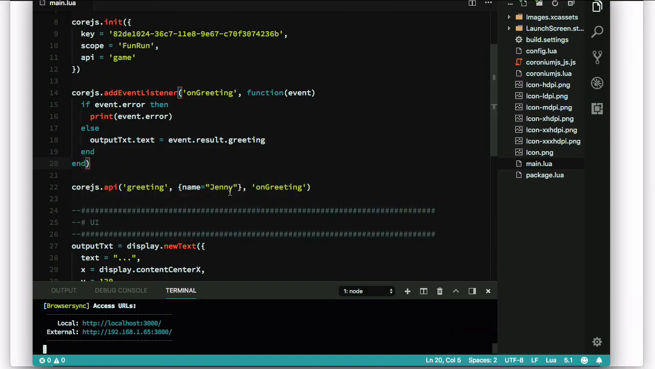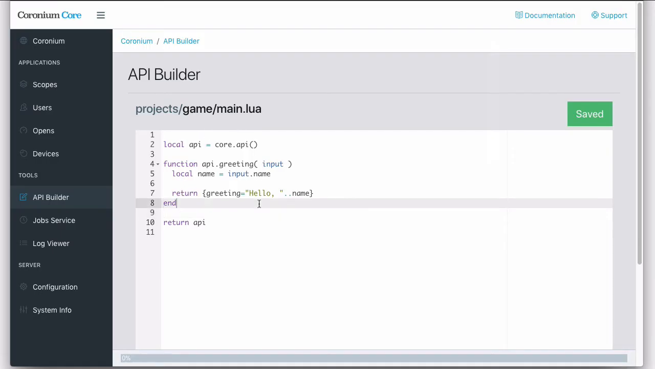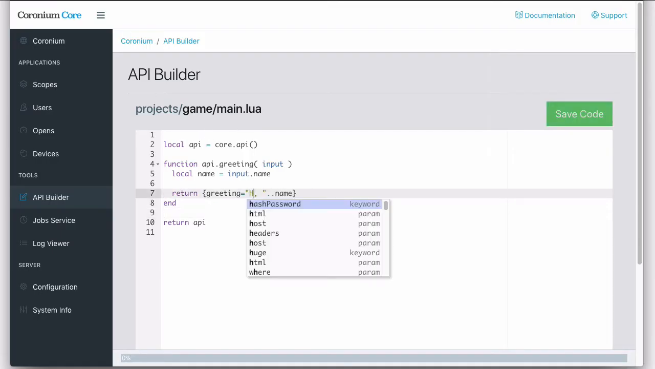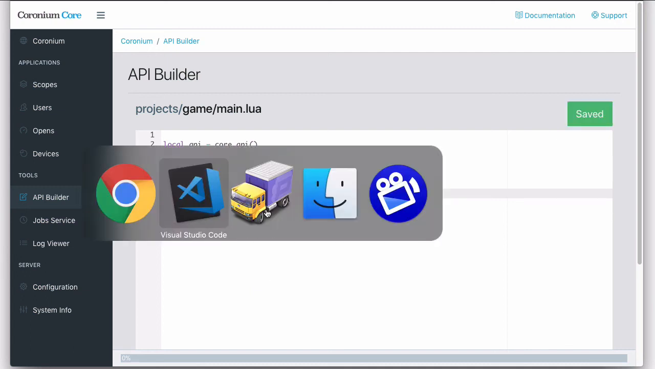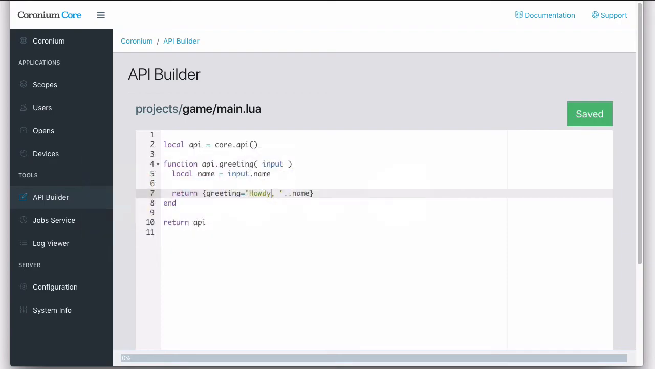So now we're able to work a little more easily without having to upload our builds every single time. If we wanted to make changes in, let's say, the actual greeting method here, so instead I want to say howdy, I can save that, and then all I need to do is refresh my browser here, and then I'll get my howdy Jenny.